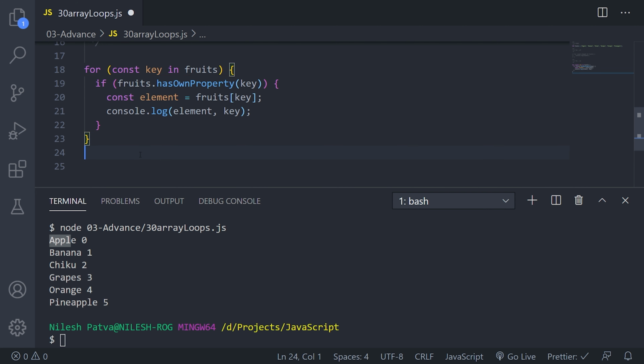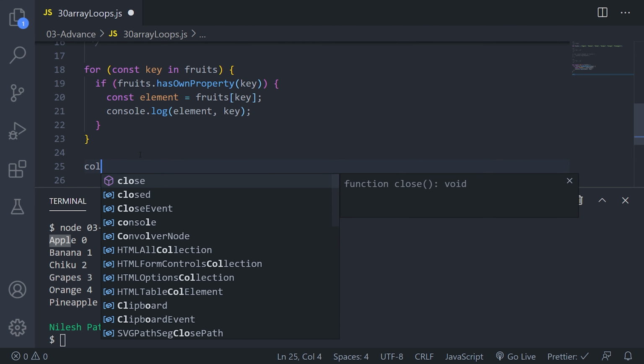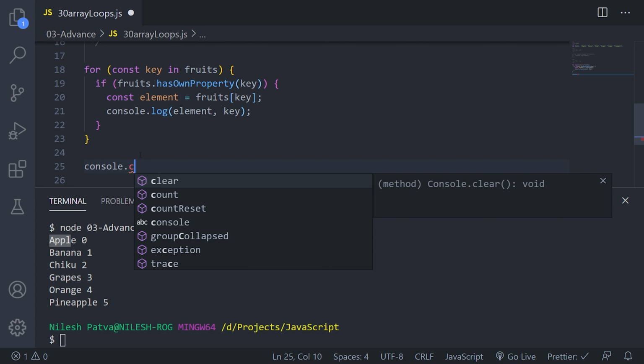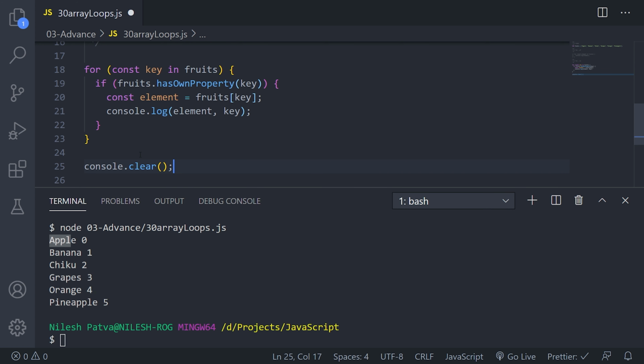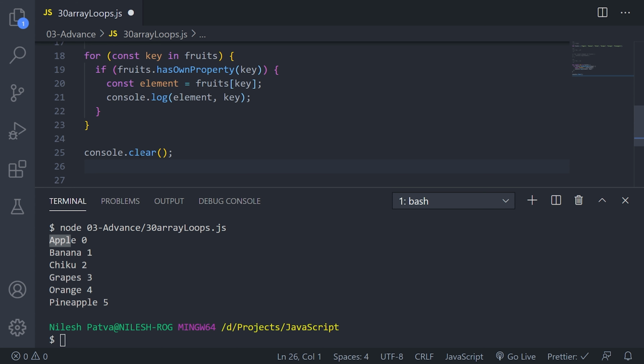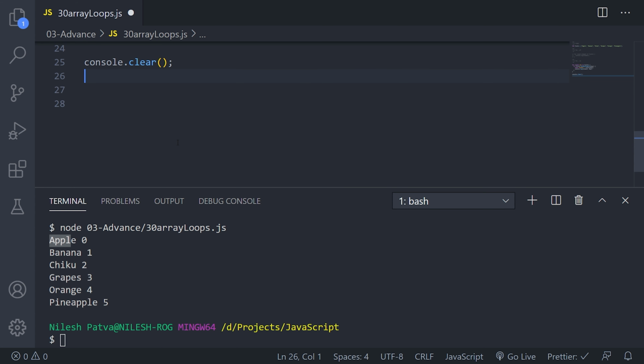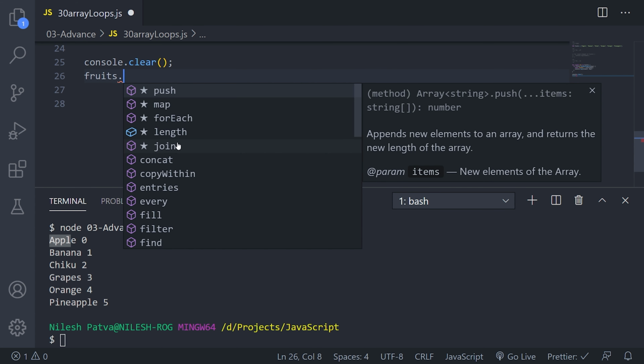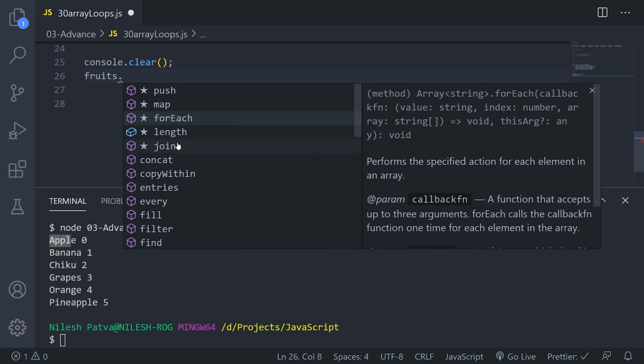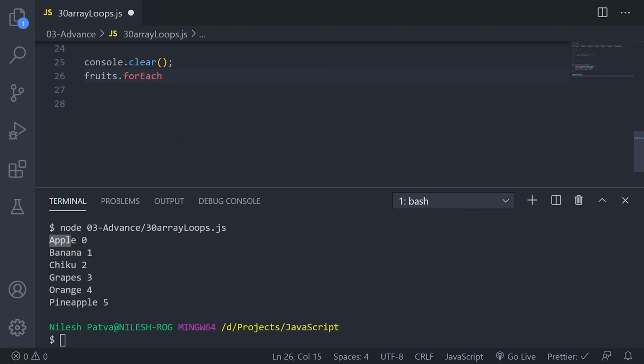We have one more loop we can use. Let me just write console.clear first, so it will clear out the entire console. So we have the fruits array. I can do this dot. We have certain methods available: push, map, forEach and all this. So I'll be using forEach here.